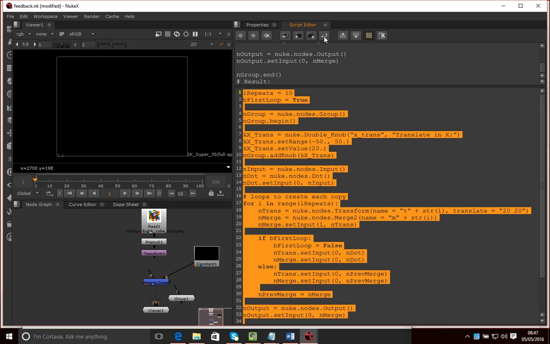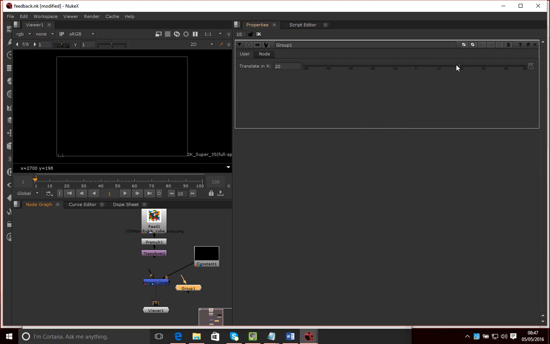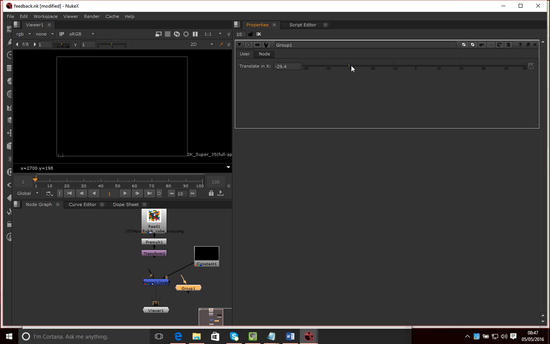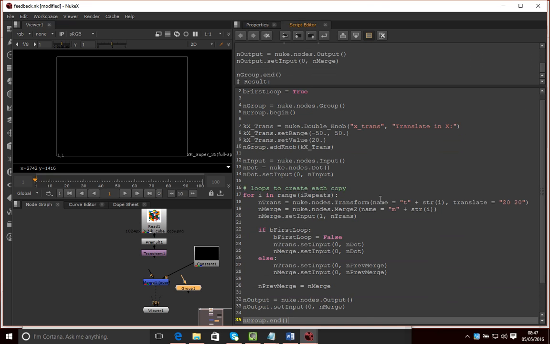So I'm going to run this, and there we are. We've created this group, but now when I double click on this group, notice I've got a knob there. So rather than just this set of bits and pieces here, I've actually got a knob that I can call translate X, that I can use between minus 50 and plus 50. Brilliant, so there's my knob there. Let's go back to our script, and what we want to do is create a set of other knobs as well.